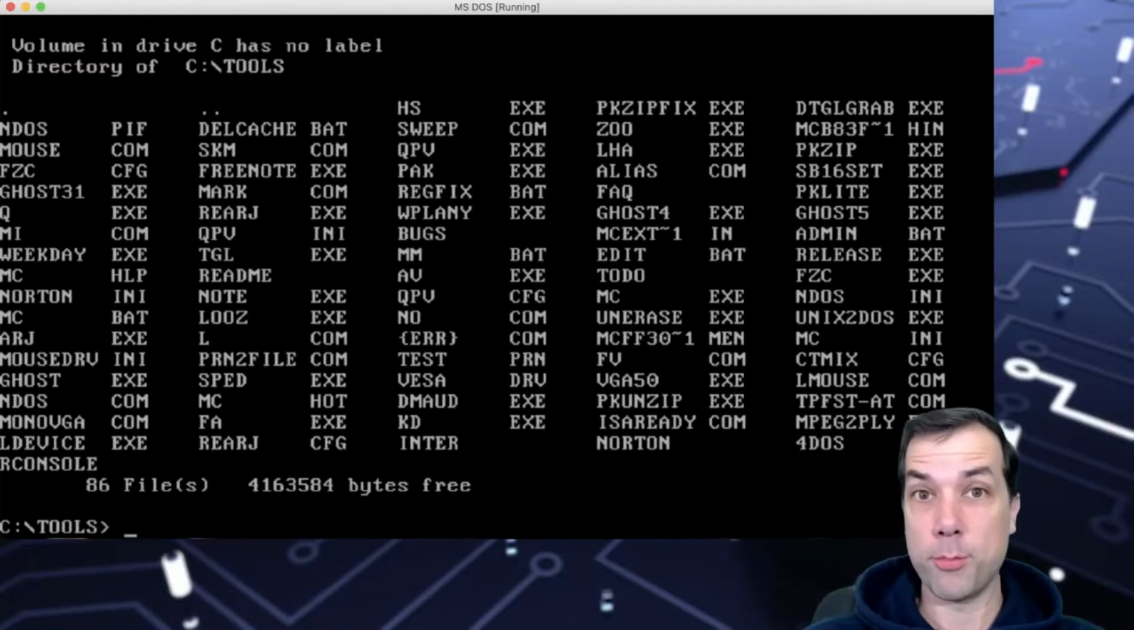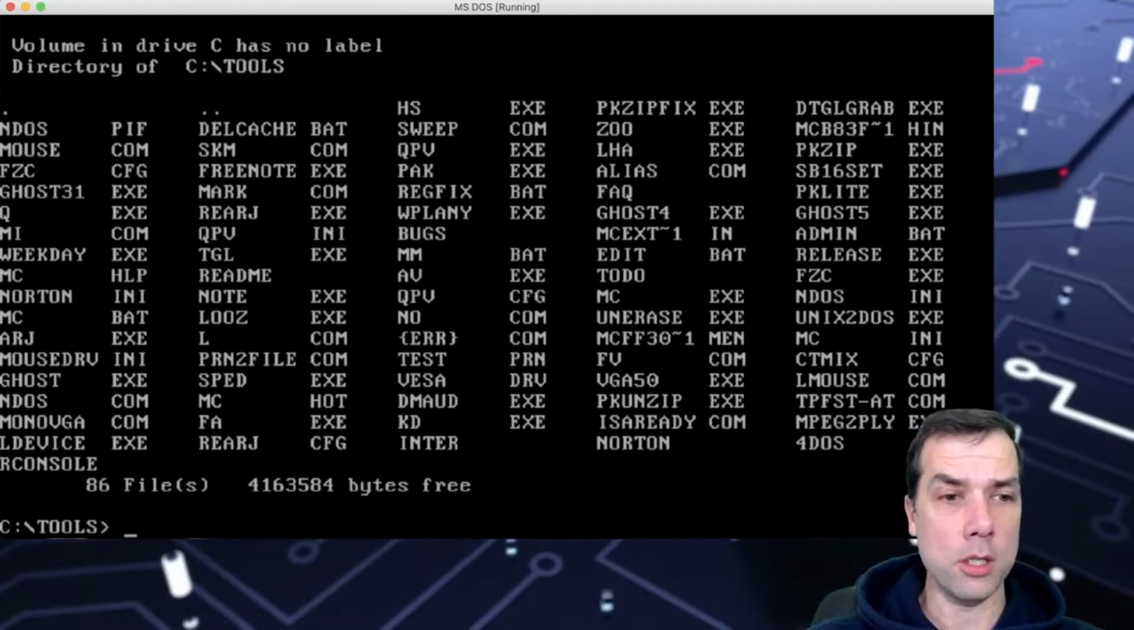ndos.pif, PIF, Program Information File. That's from the Windows 3.1 days, and that was a way to tell Windows how to run a DOS program. And this DOS program was called ndos, which is the Norton version of 4DOS. And we'll probably run into that a little bit later.